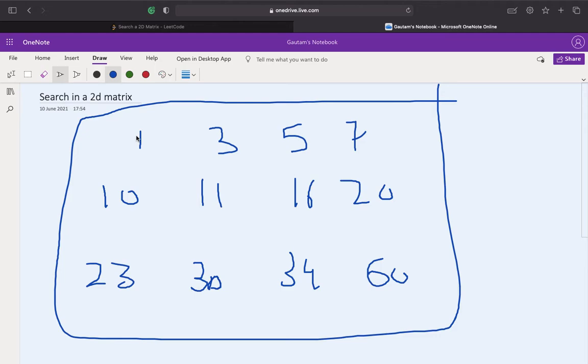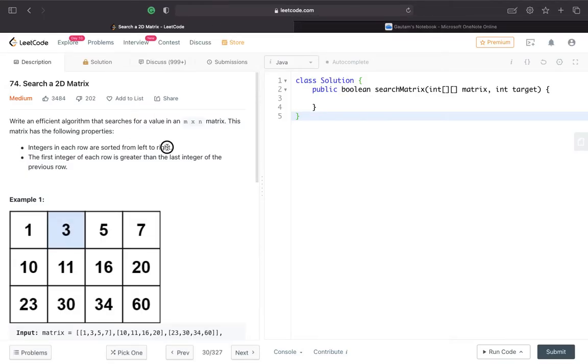So the time complexity for this solution will be big O of n square, because we are using two loops over here, and for each row we are iterating through each and every column. So time complexity big O of n square. In this approach, we are not using the fact that the integers in each row are sorted from left to right, and also the first integer of each row is greater than the last integer of the previous row.